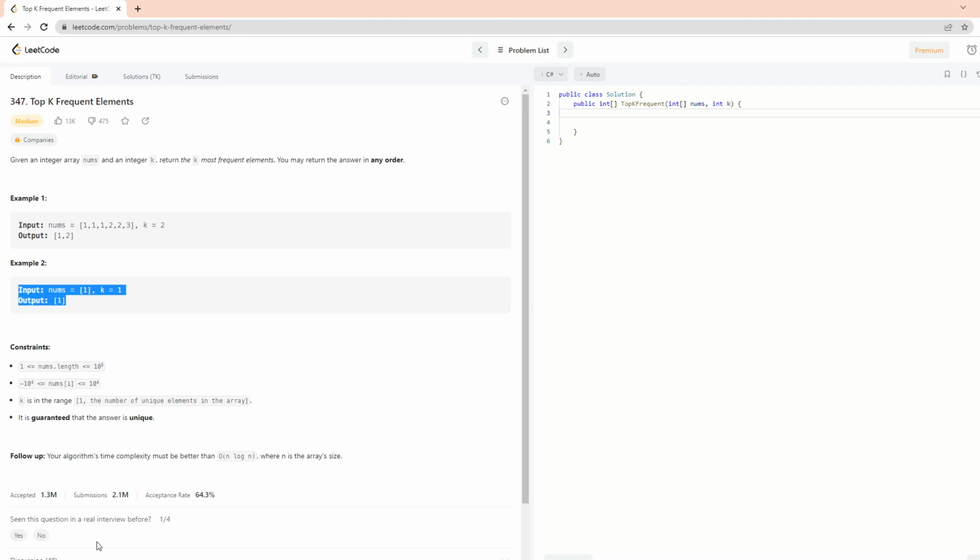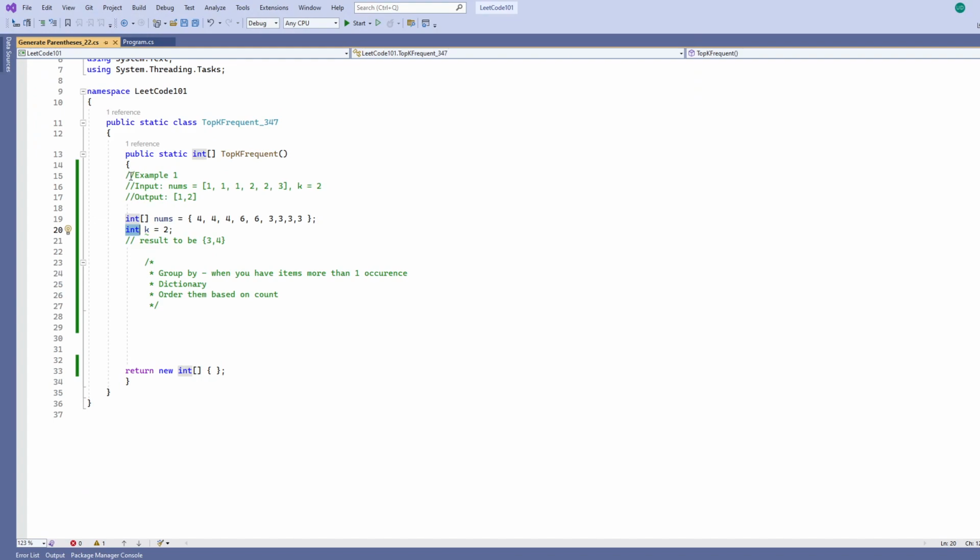So let's jump into our Visual Studio and then try to solve this problem. For convenience, I have copy pasted example one, and I have also come up with a different example so that we could play around and have the same answer as the first one, right? So in this example, the occurrence of 3 is 4, the occurrence of 4 is 3. So when k is 2, we need to return 3 and 4.